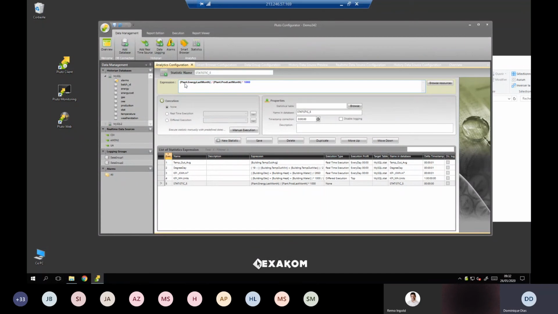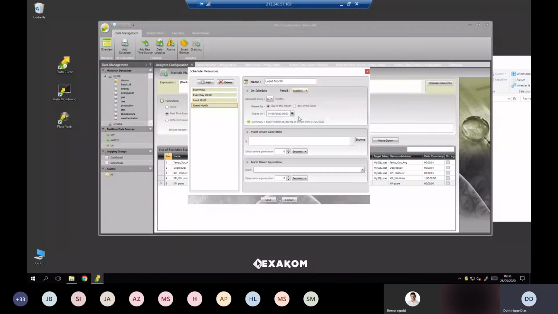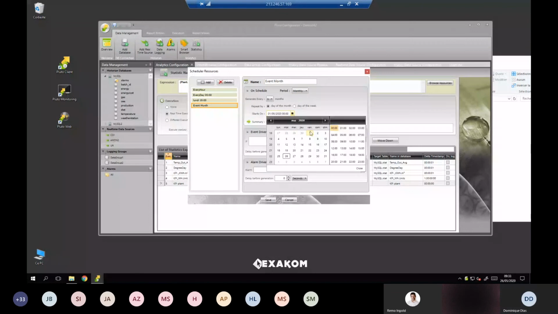of the plant because I have two queries, and this can be calculated when I want. In my case, I will calculate this every month. So I will make a trigger every month. And here I will schedule that monthly on the first day of the month at 5 o'clock in the morning.